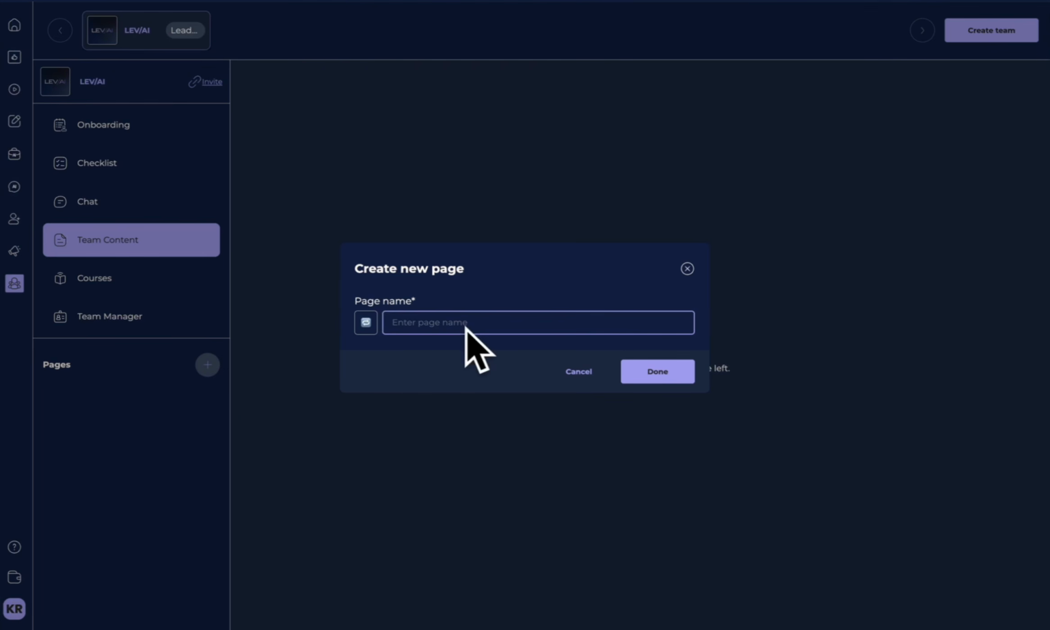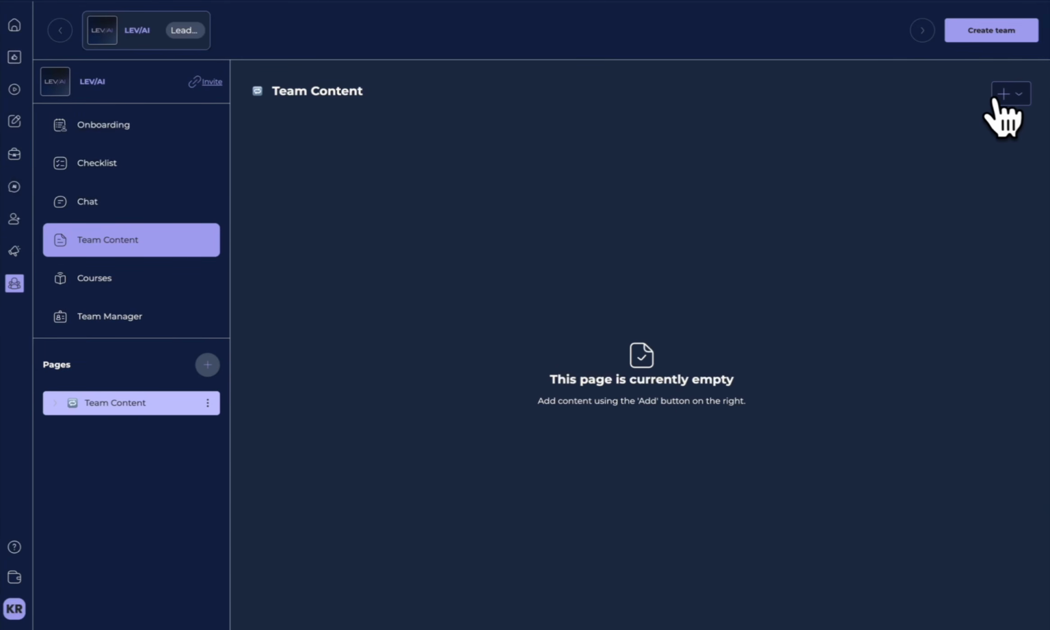We're going to start with a general page with all of my assets. So I'm going to call this Team Content. Now here, I just go up to this plus button and you can see these are all the different types of content that I can add to this page. Think of this as a file sharing or a control center where you can share out all different types of content with your team.